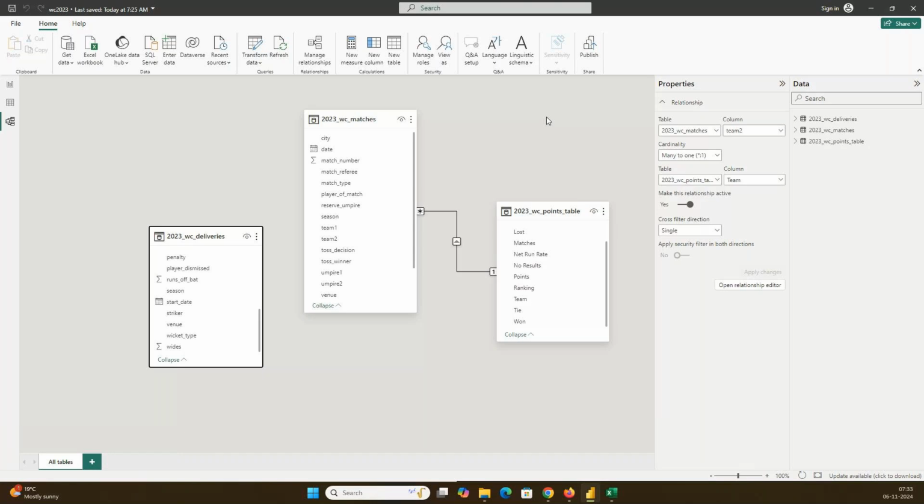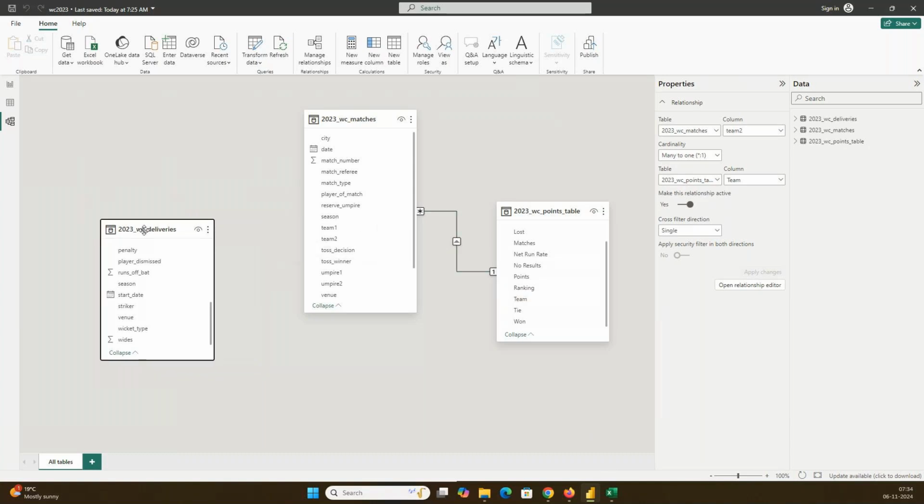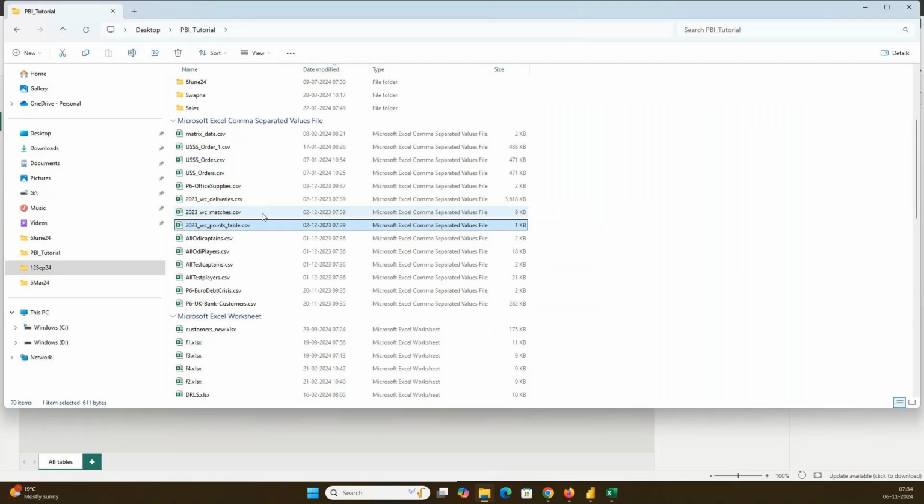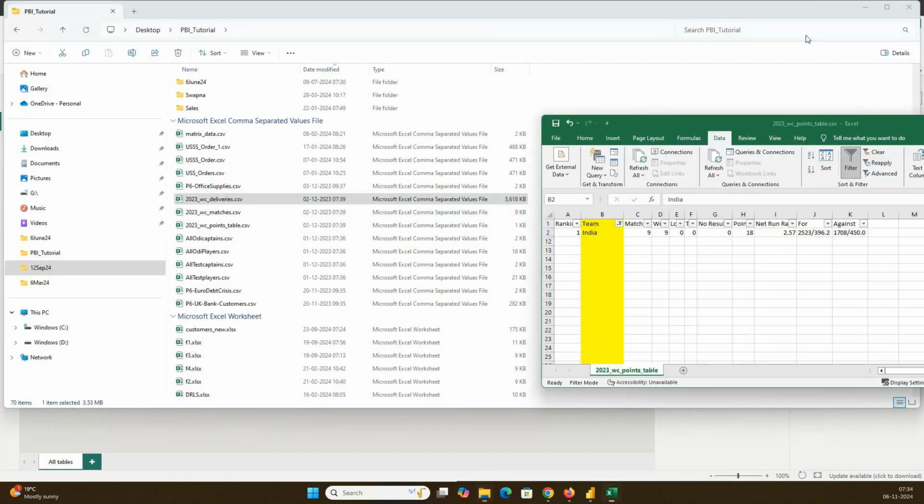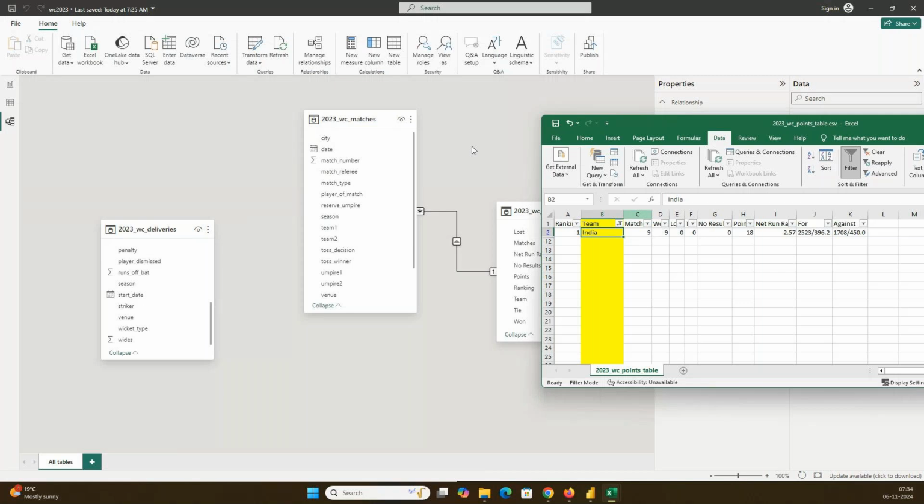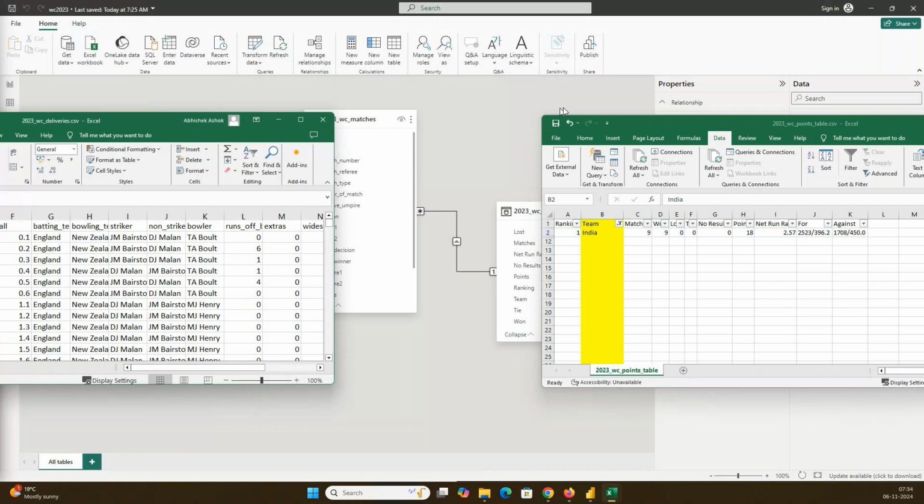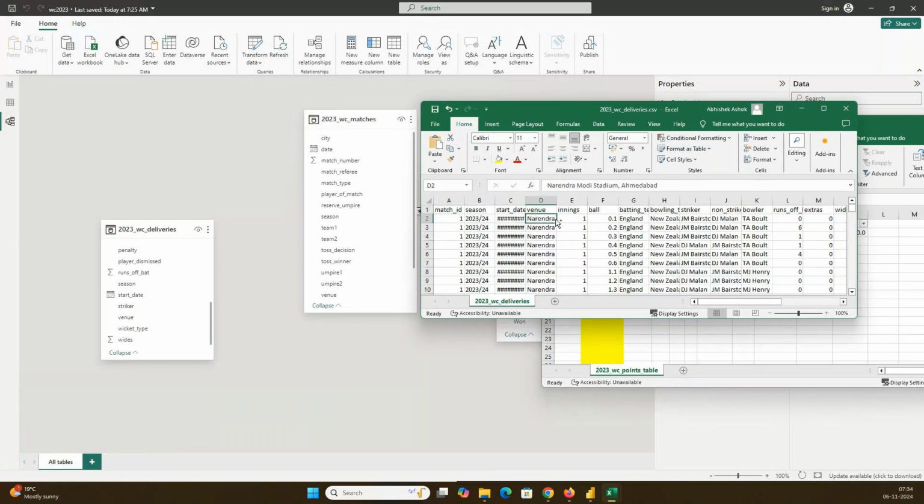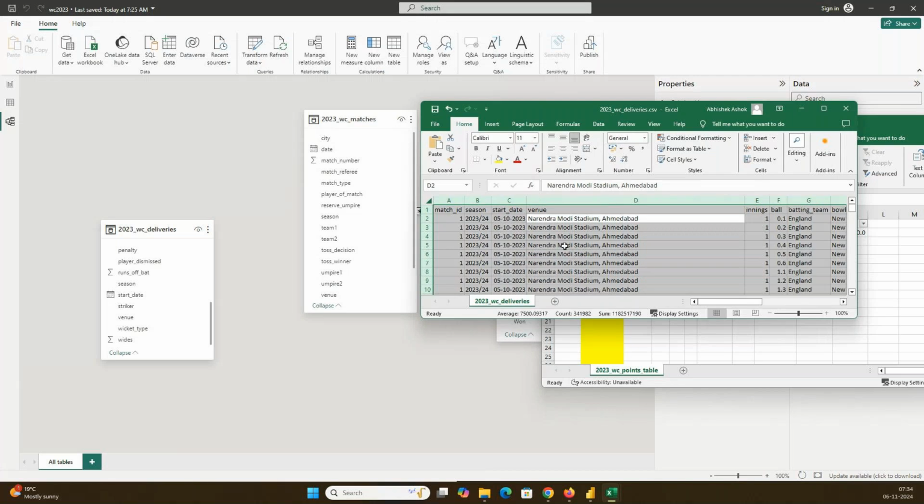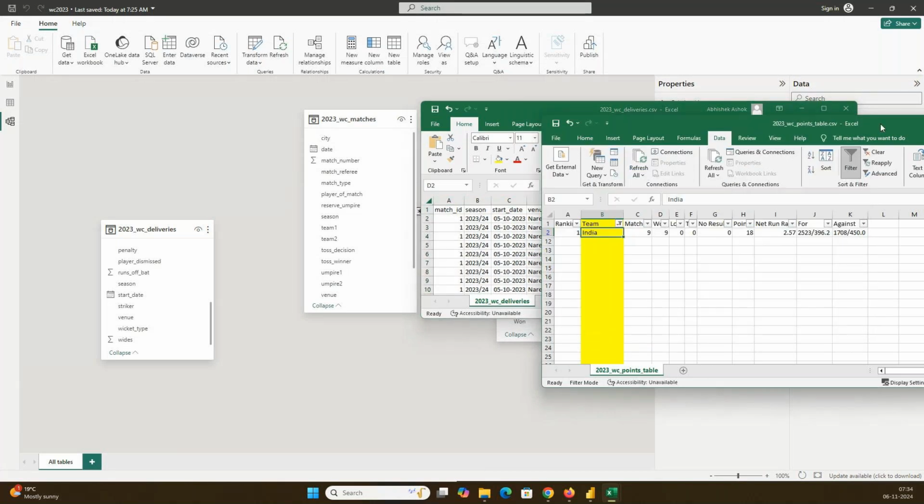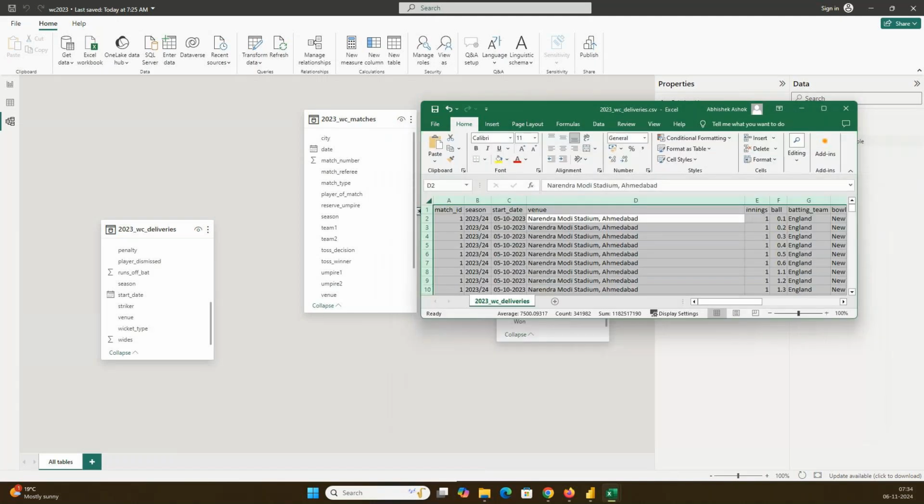Right. So now, I was here explaining. Okay. The correlation is important. Now I'll open one more file, the third file, deliveries. Okay. In this deliveries table, and in the matches table, is it? No, this is the points table. I'll keep it aside. Where is my matches table? Here.